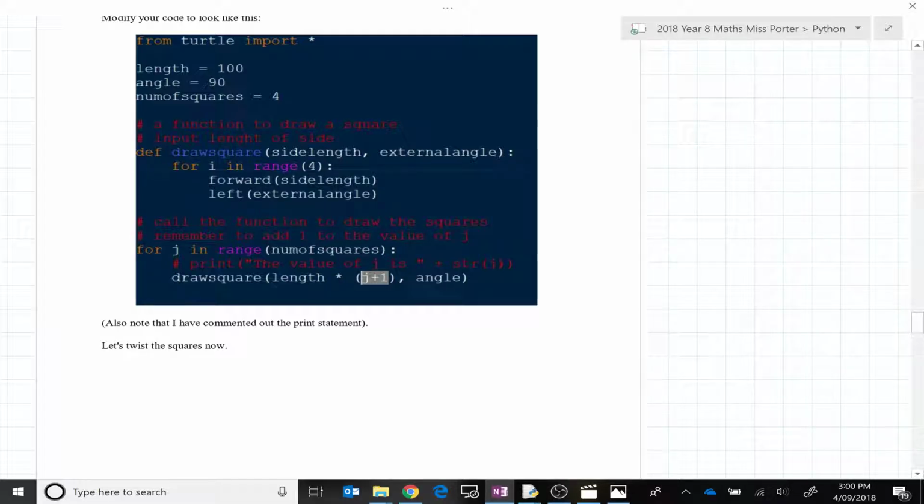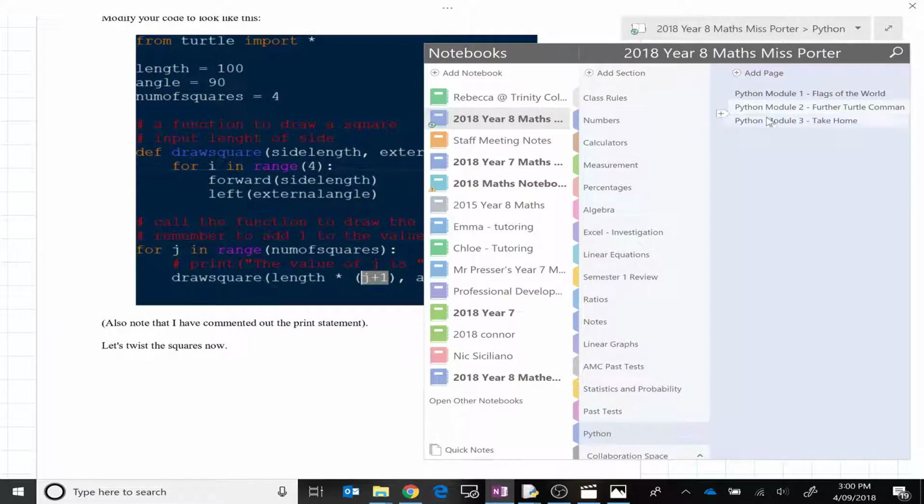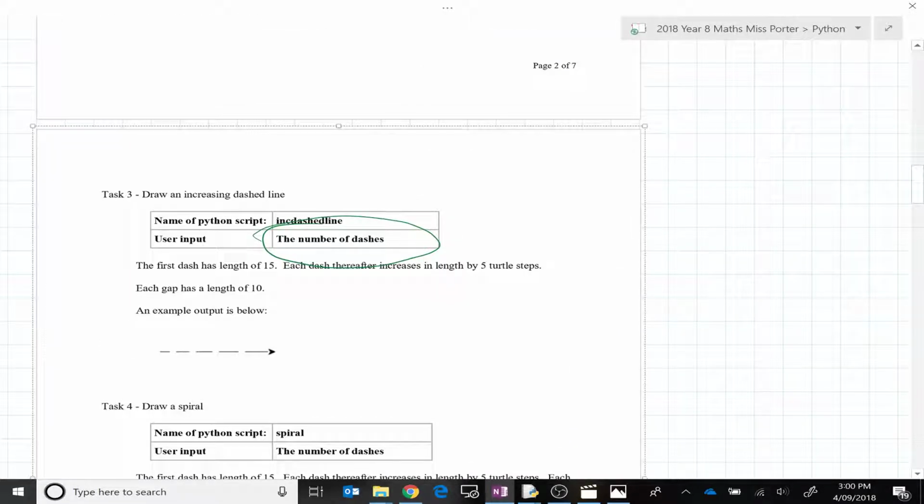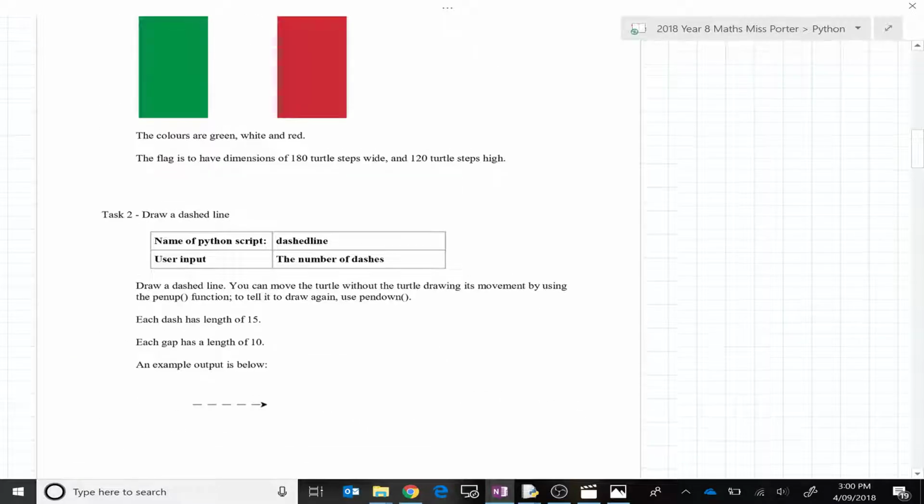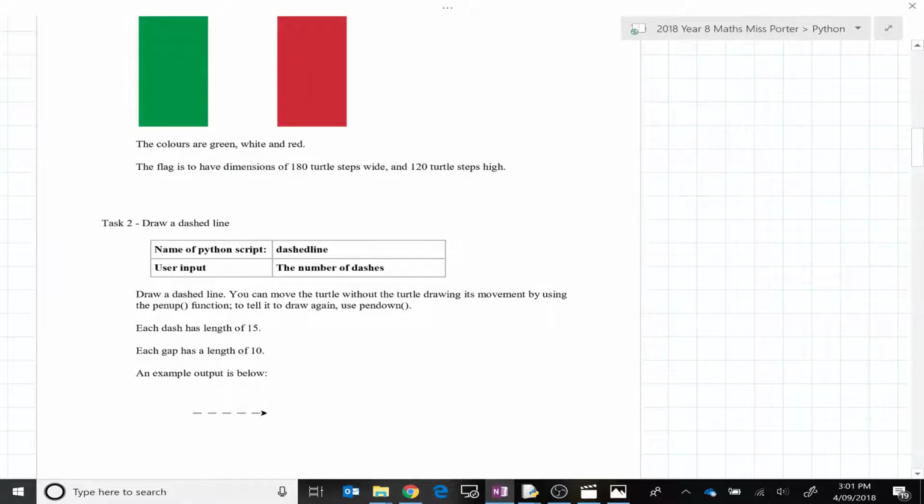Alright, so in this video I'm going to show you how to go through task 2 of module 3 by outlining the bits in module 2 that you need to look at in order to understand it. Okay, so if we look at module 3 task 2, the first thing it asks us to do is name the Python script dashed line. So that's the first thing you want to do, is save your script under that name. Remember, that is worth 1 mark.